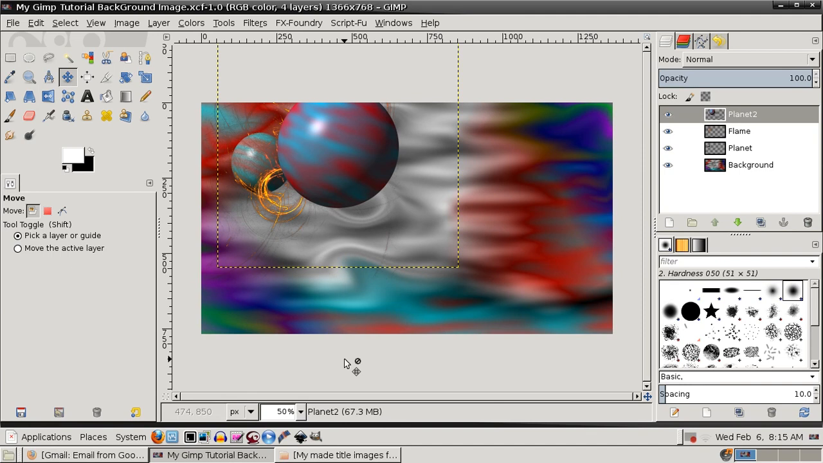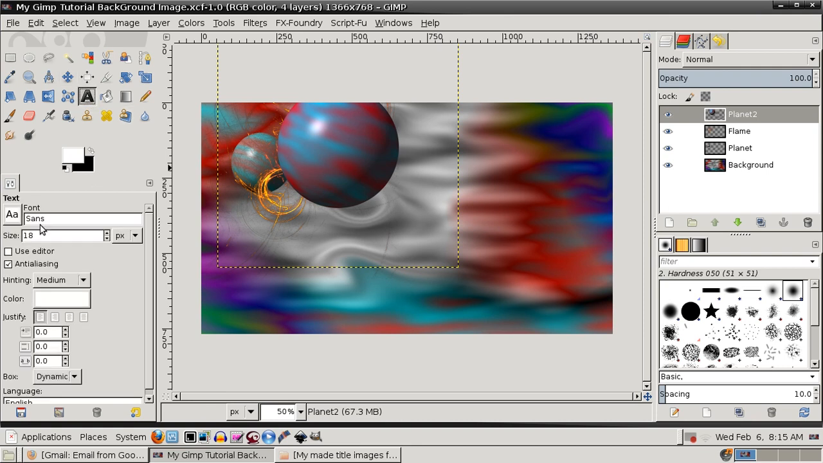Just wanted to talk a little bit more about Gimp. This is my third video on Gimp tutorials, and this one I want to talk about adding text. Now, you can see I got my image from my previous tutorial on adding planets and that. But let's say we wanted to throw some text into here.